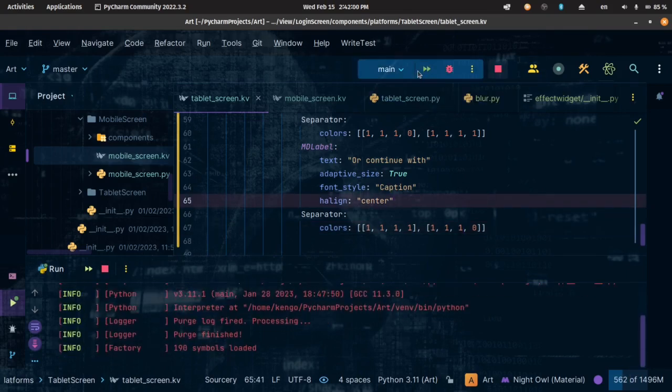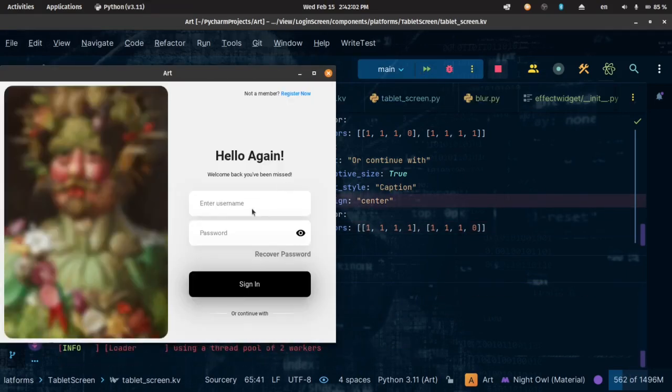Let's look at what we got. Yeah, I'm sorry if you cannot see it. So this is it. Yeah, directly below.